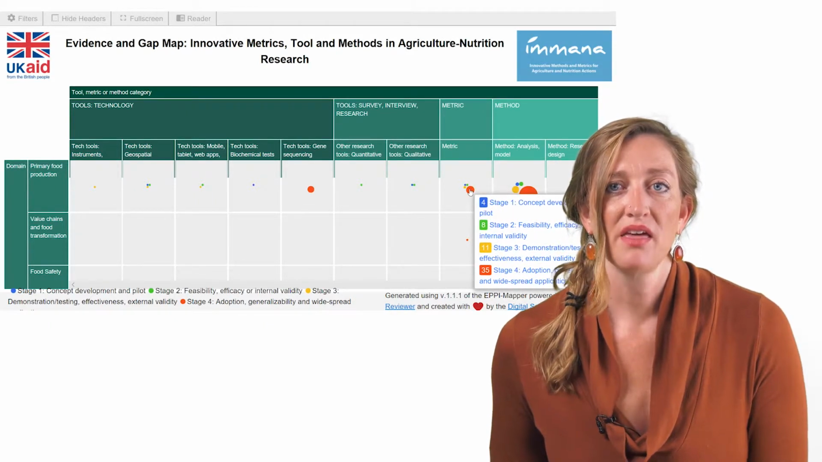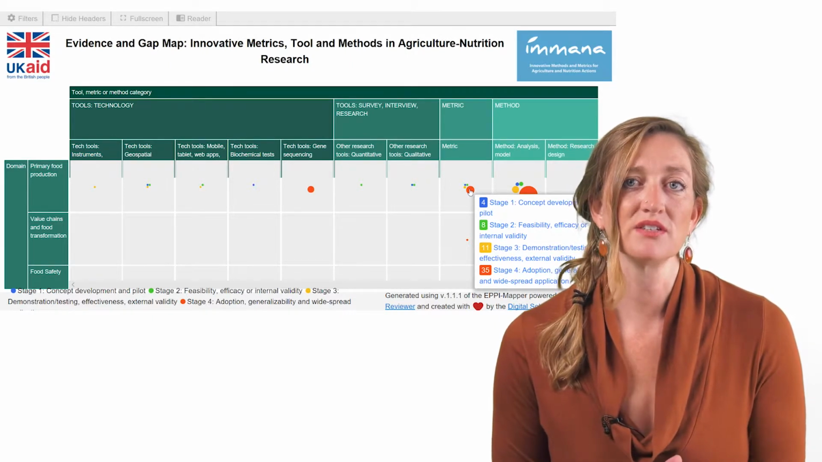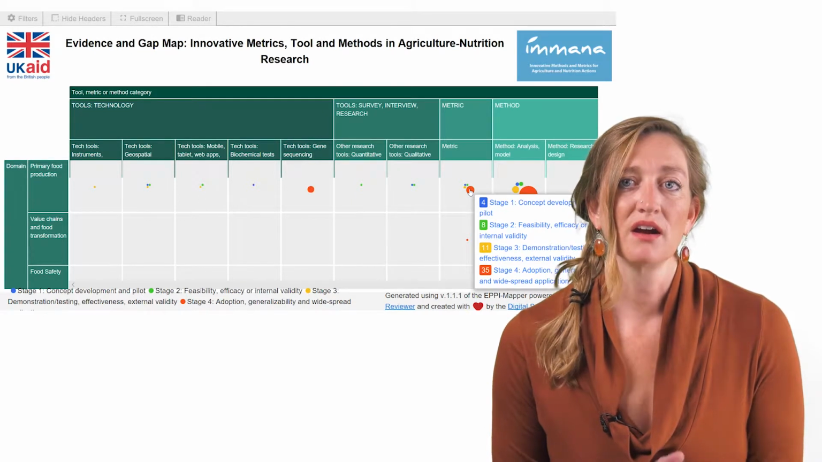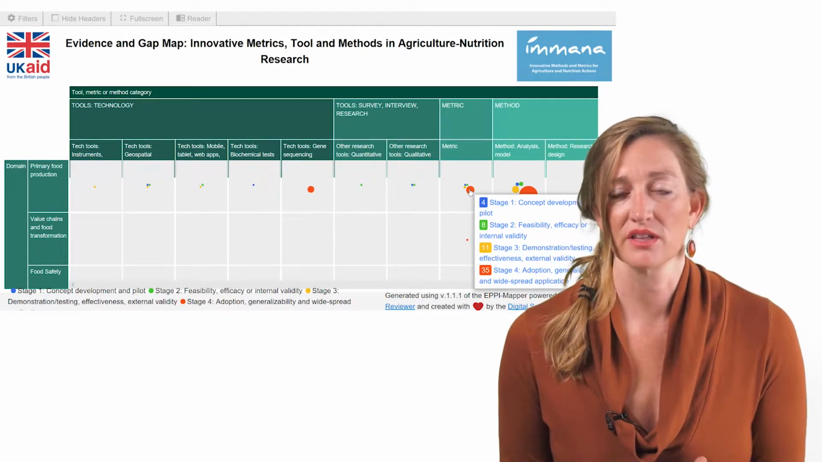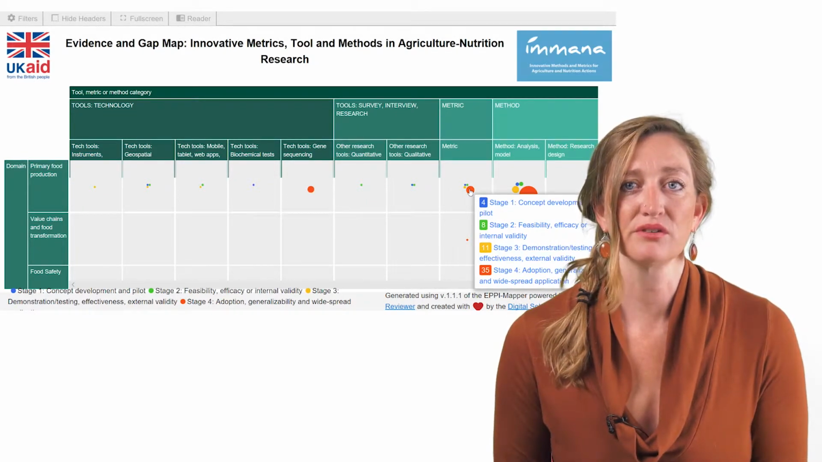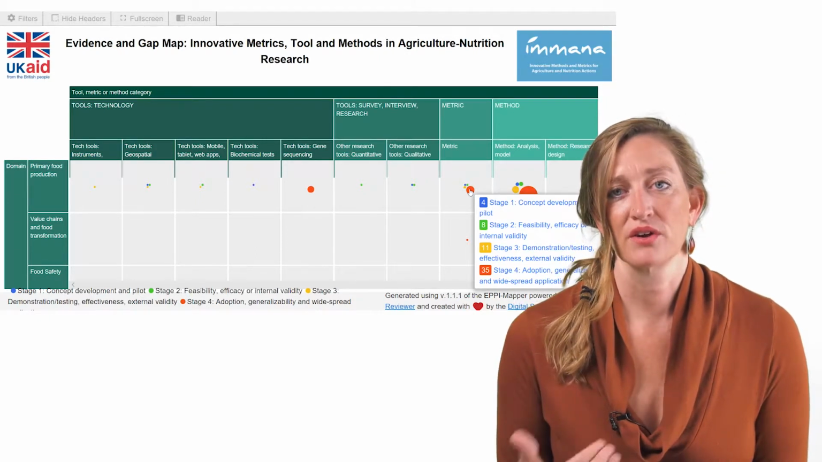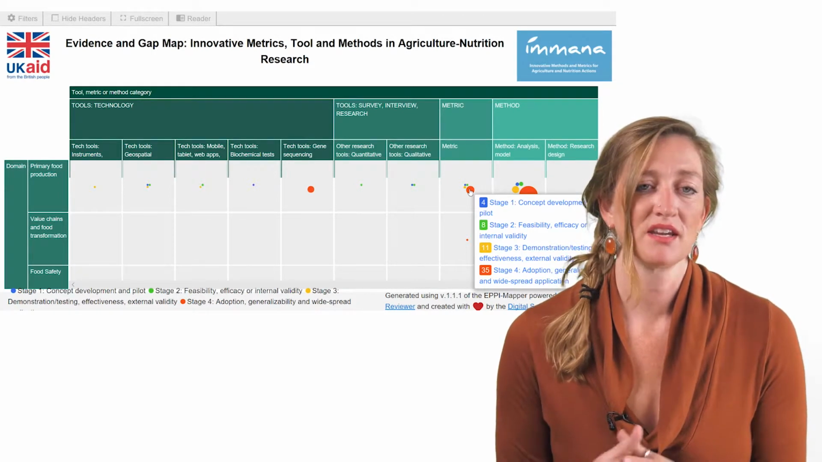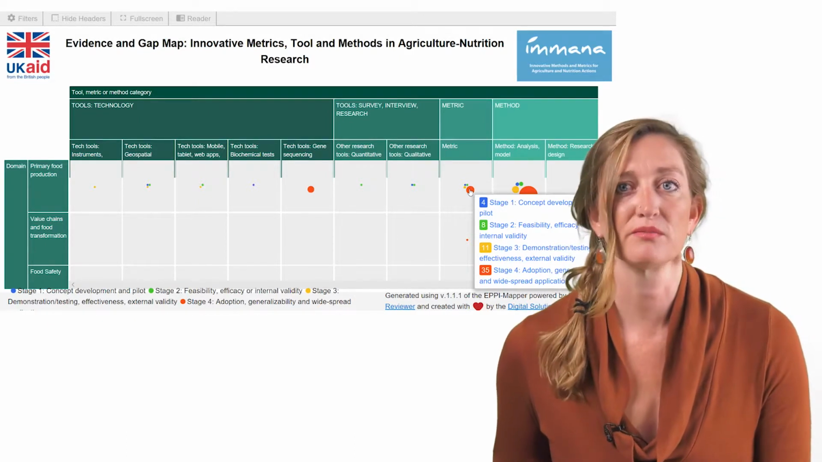They are coded for the stage of innovation. So some of the tools, metrics, and methods we identified are very nascent and just coming into use, and if they're very early on, they would be coded in blue for stage 1, the concept development and pilot, and then that goes all the way up to red, which is stage 4, which means that a tool, metric, or method has been widely adopted across the globe, usually.